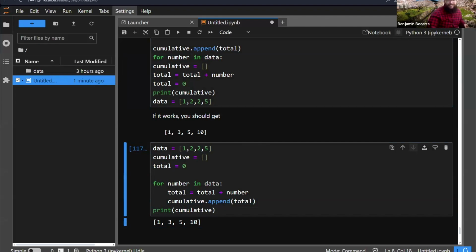Okay, any questions on our concepts for loops?